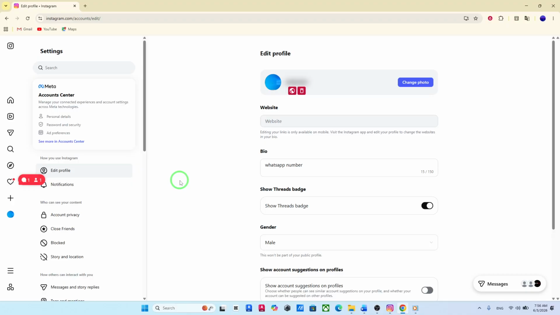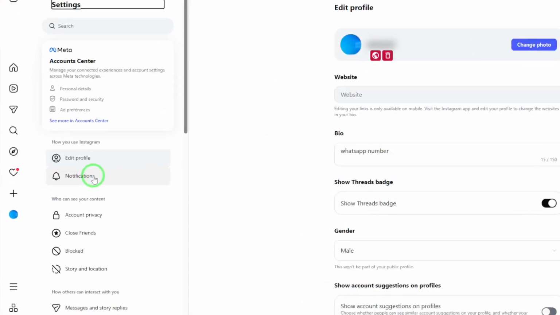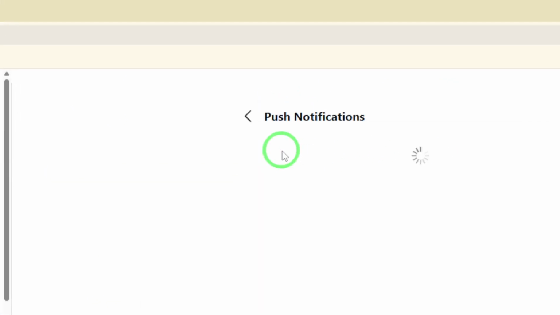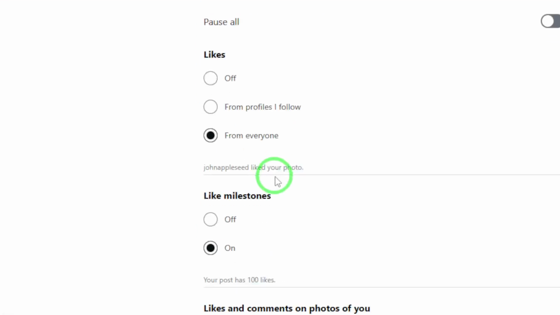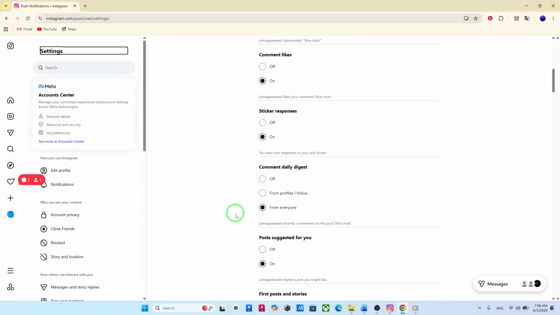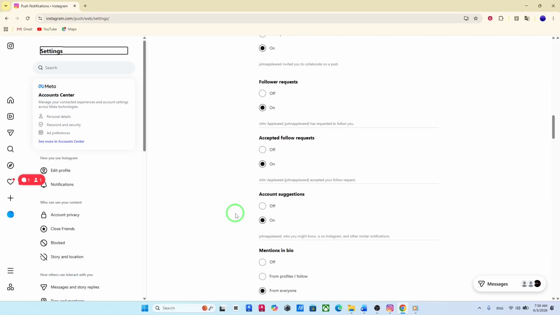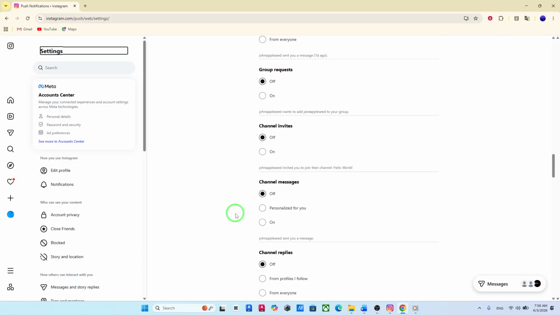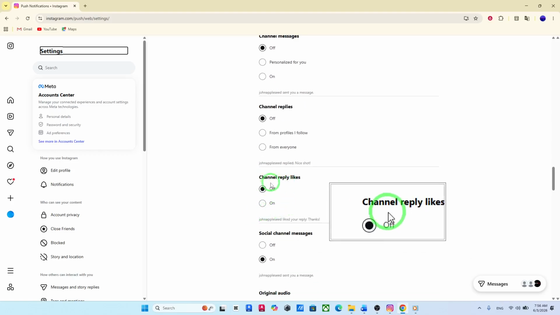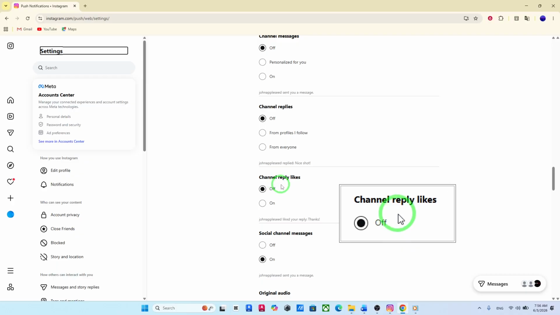Now, inside Settings, find and click on Notifications. This section is where you can manage all the alerts Instagram sends you. After that, look for push notifications and click into it. Even though you're on a PC, this is where Instagram groups most notification controls. Scroll through the list until you find channel reply likes. This is the setting responsible for notifying you whenever someone likes a reply in a channel conversation.